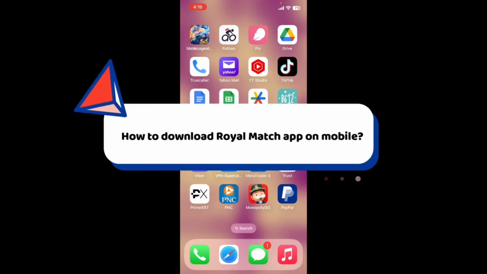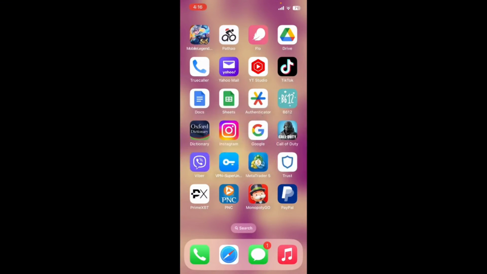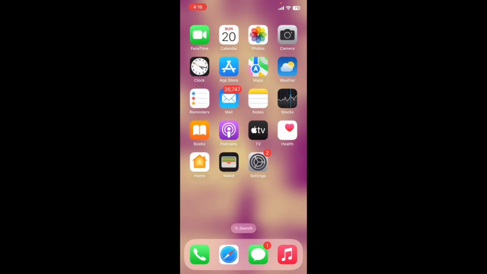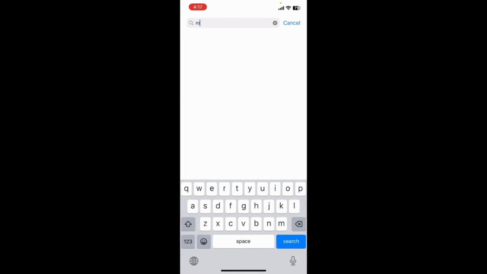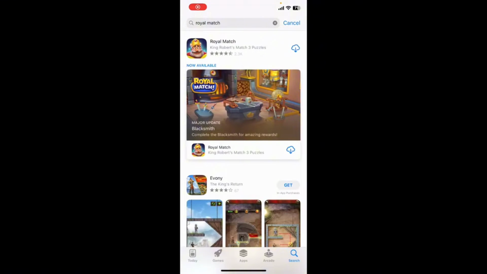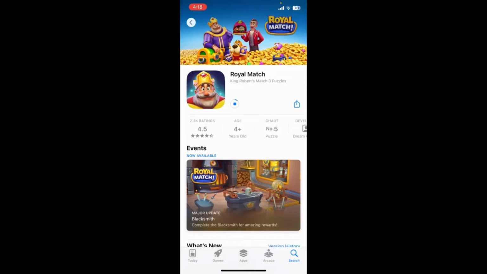How to download Royal Match application on your mobile device. If you want to get the Royal Match game downloaded on your mobile, then it's pretty simple. Open up your App Store or your Play Store and then search for Royal Match in the search box. Once you find the application displayed in the search result, tap the download button to begin the download process. Once the application starts downloading, wait until it completes.